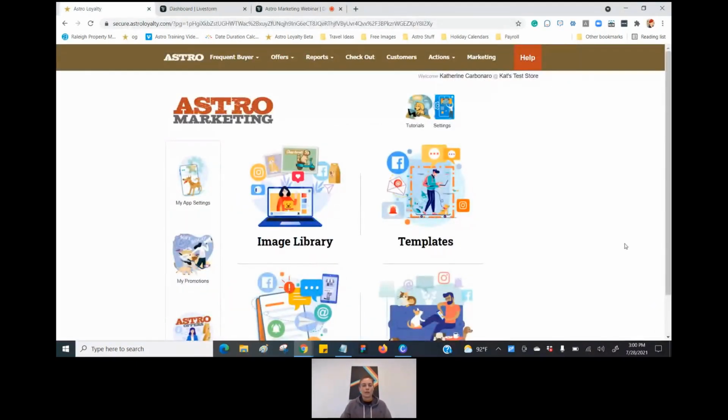So let's start with the main topic of our discussion today. We're going to be talking about the mobile app. The mobile app is a really, really cool thing. Despite having the marketing suite enabled or not, all Astro users, all Astro retailers have access to the mobile app. This is why we call it the free mobile app.